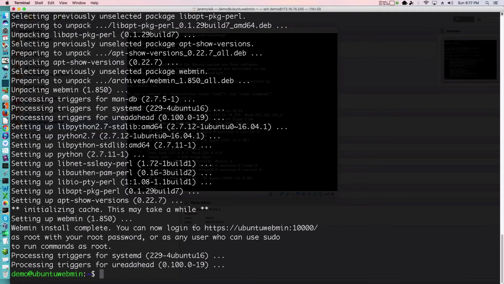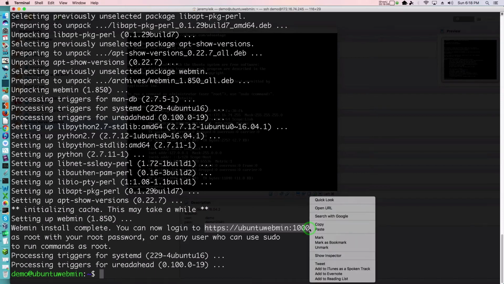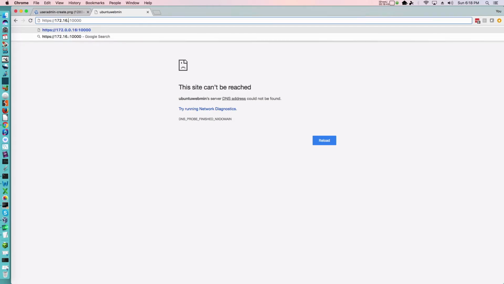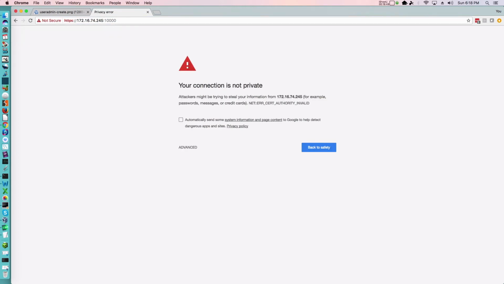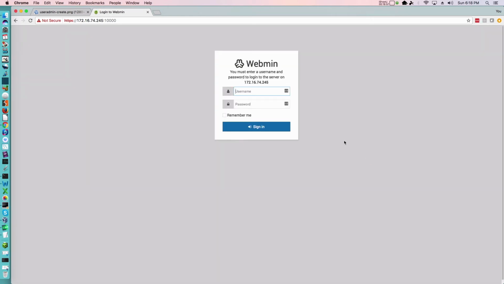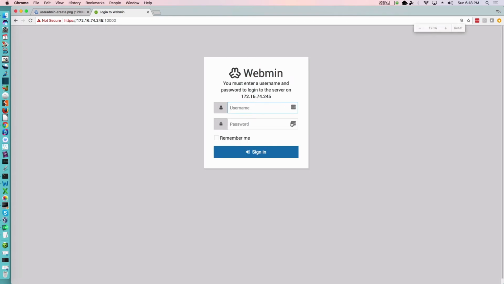If you see right here, it says we can go to Ubuntu Webmin port 10000, or 172.16.74.245. Advanced, proceed, and now we've got our login screen.